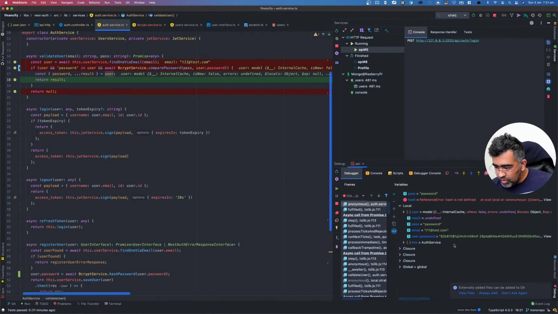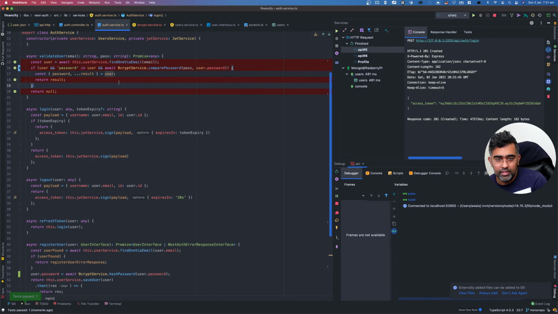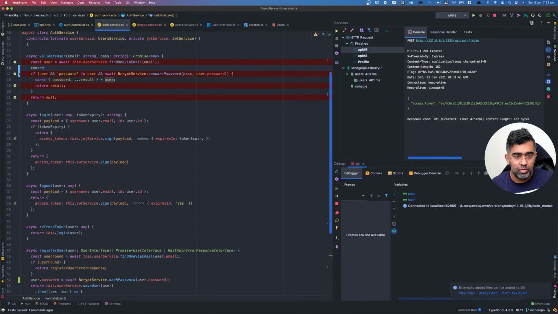So now if we look at user.password, I want to check whether this is coming as true or not. It is actually coming as true, for some reason it became true at this point. But the thing is, I am trying to access user.password. So if I do console.log user.password, what is it going to do? It's not letting me access it. That's weird.